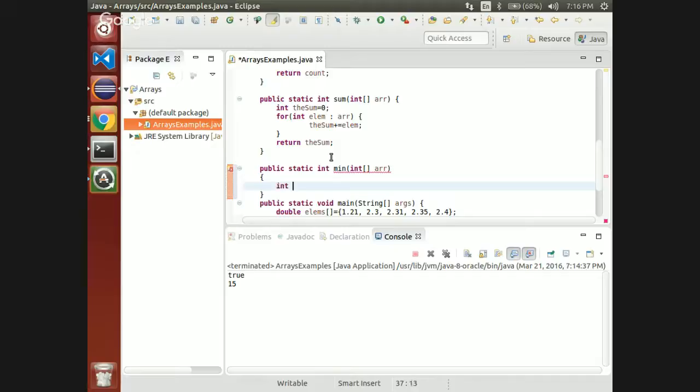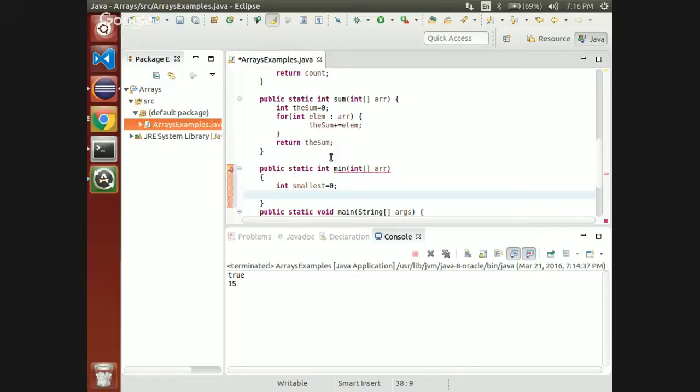So int, let me call it smallest. What can we initialize it to? The first element in the array. Yes. What happens if I do 0? Well, if you give me a negative number, I'm doomed. I'm going to keep 0. So I need to do this.